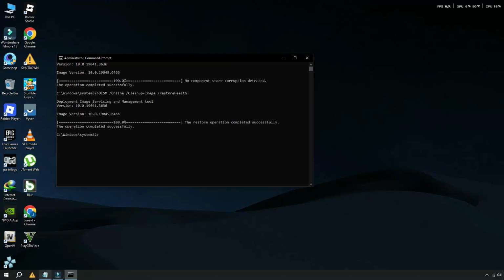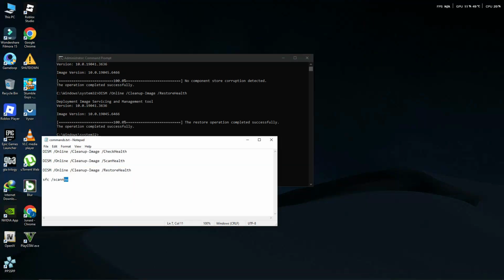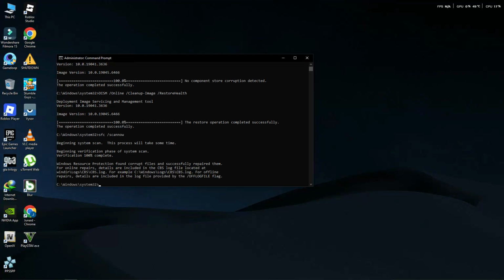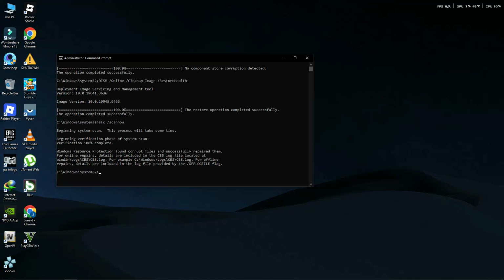Now run SFC Scannow again. This time, it will use a repaired image, and in most cases, it will show Windows Resource Protection found corrupt files and successfully repaired them. Fix the source, and the repair tool will actually work.